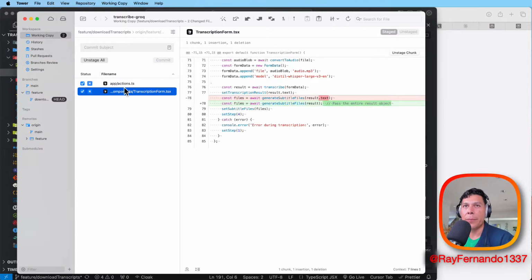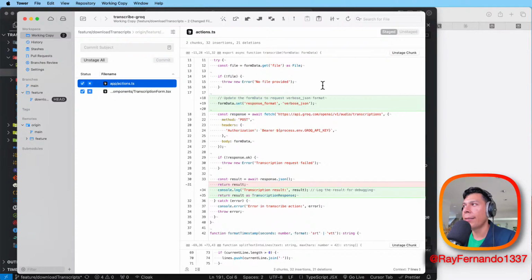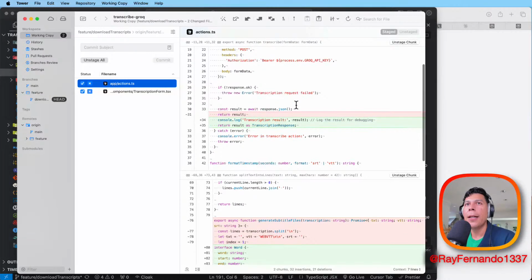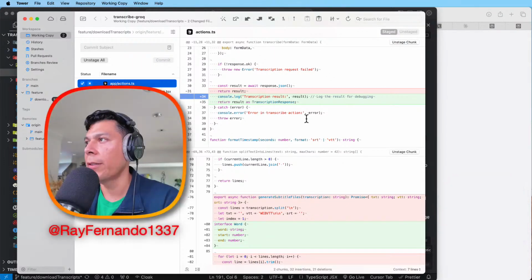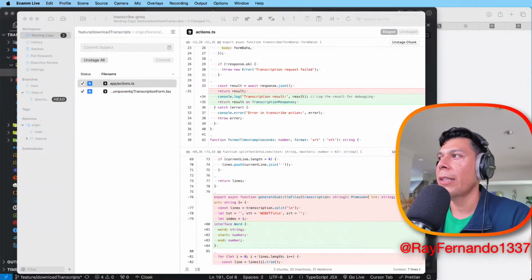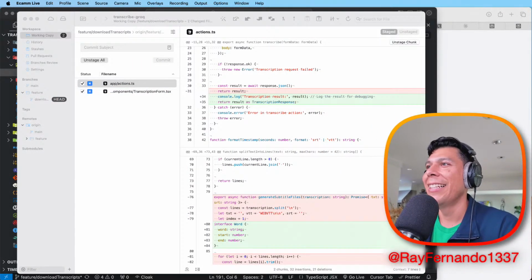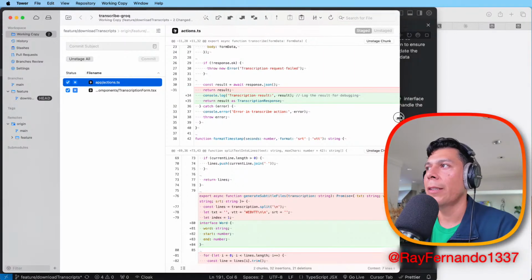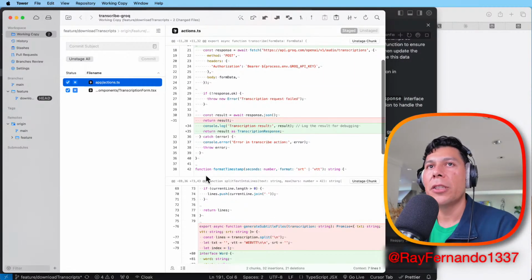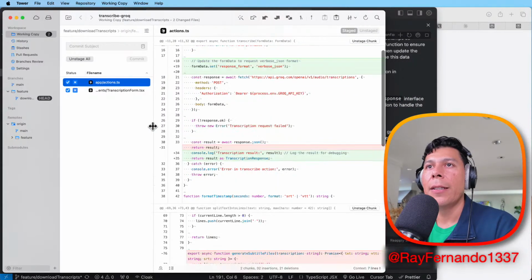I'm going to go ahead and stage all. So this is what it did. It updated the form request to do the verbose JSON format. And then we did a console log so that we can debug it, which is nice. I like that Cursor did this for us because Cursor is trying to help itself in some funny way. I think the AI does this in general because you're going to ask it to debug these things anyway. I actually appreciate that it does this.